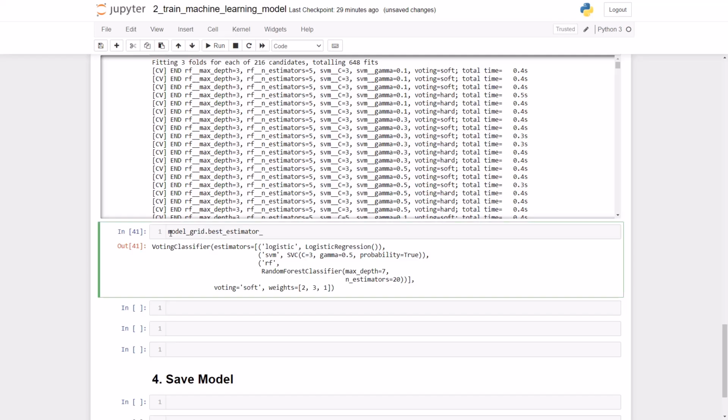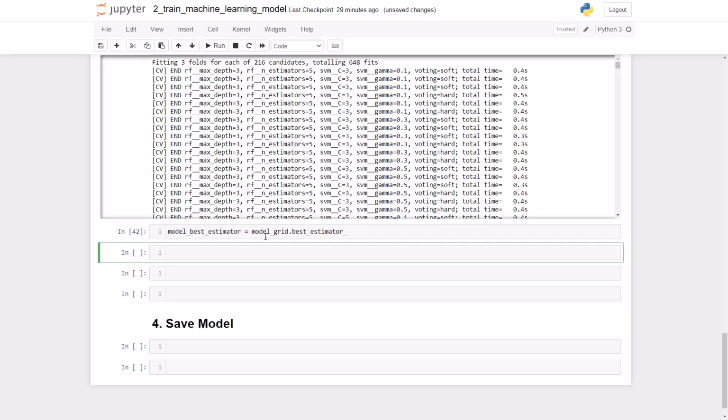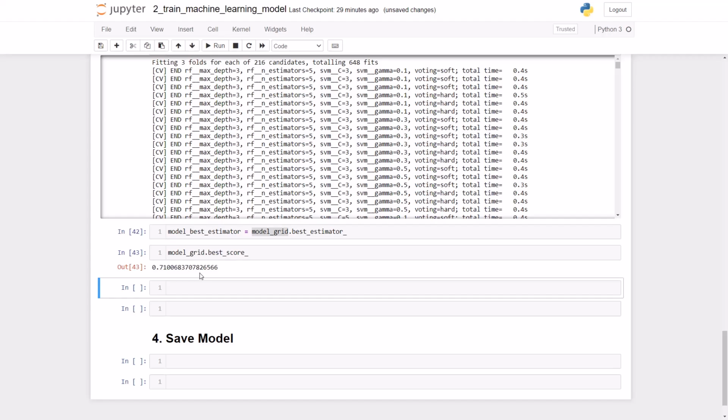So let's save this model as model underscore best underscore estimator equal to this. Let's look into the score of the best estimator. For that, let's take model underscore grid dot best score. The accuracy we got for these hyperparameters is 0.71. Remember, this is the cross validation score. It's not the simple accuracy.